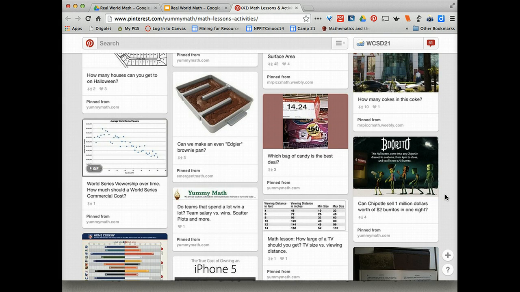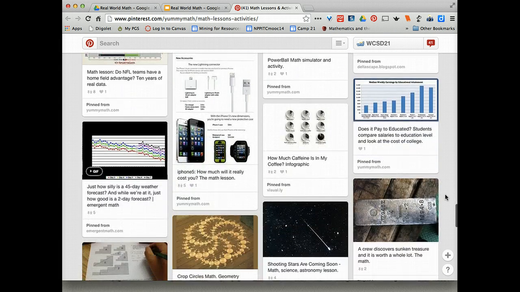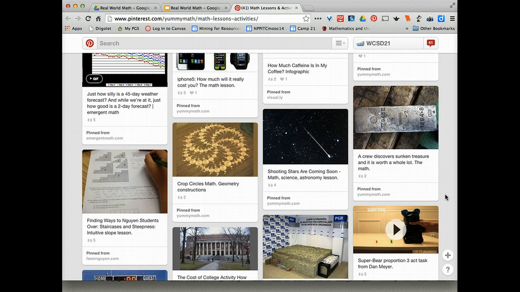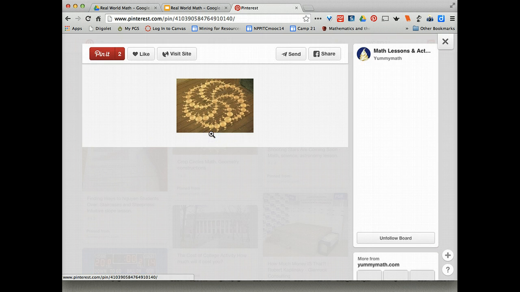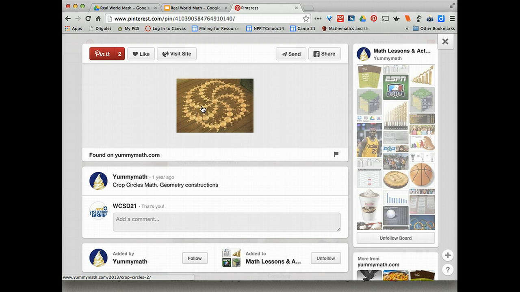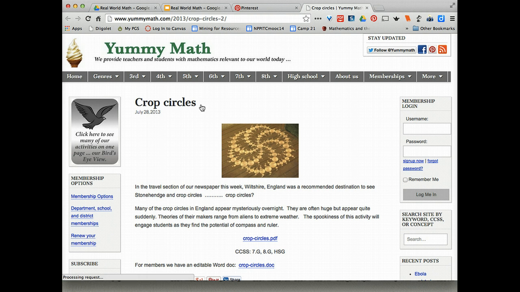It's really what I love about Pinterest, it gives you a visual that catches your eye, and then you can read more about it and go directly to that site. So if you're not familiar with Pinterest, say crop circles and math geometry constructions is something I want to check out. You would click on that pin and then click on it one more time to take you to that specific prompt.